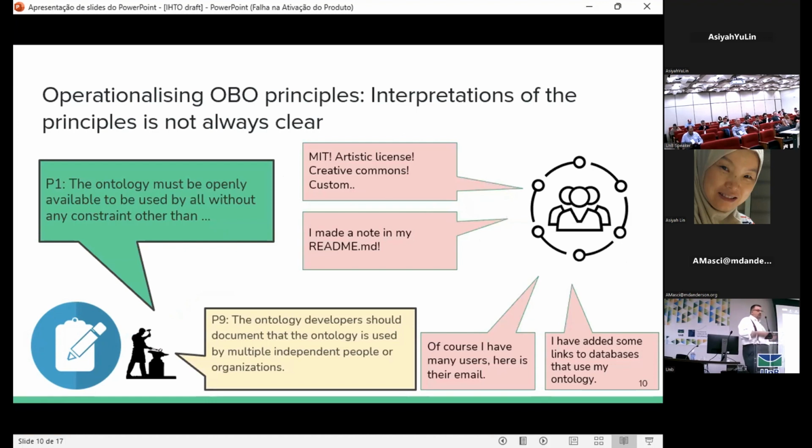So this is a short slide that shows that the interpretations are not always clear. And the red, if you see the green and this, let's say, beige thing are the principles. You see the red examples that show that people have very lax interpretations of what is meant, like MIT artistic license. And so these things need to be standardized a little more, and that's what the OBO Foundry is doing now.